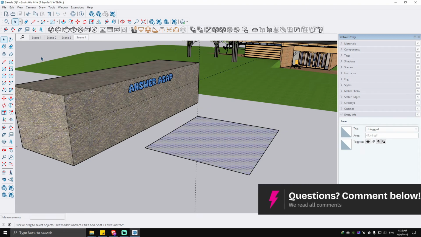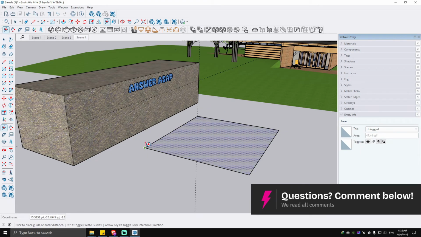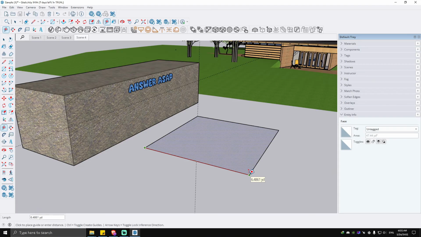All right, and when we use our tape measure tool right here, as you can see, it is set to yards as well. And that's basically how you change the units on SketchUp.